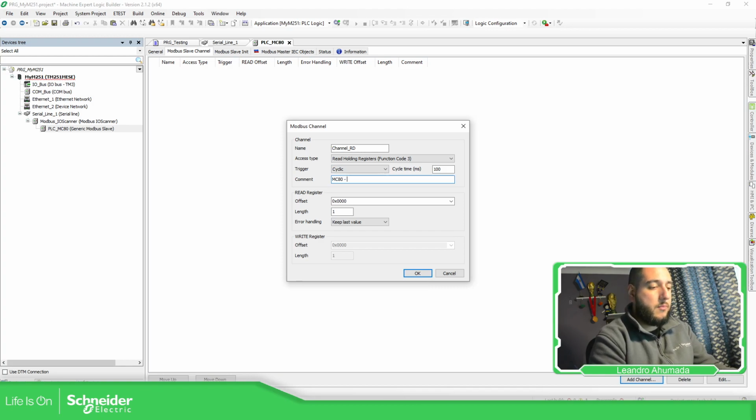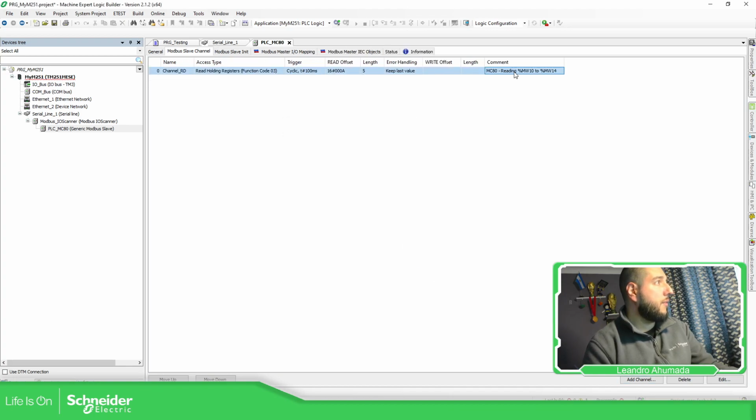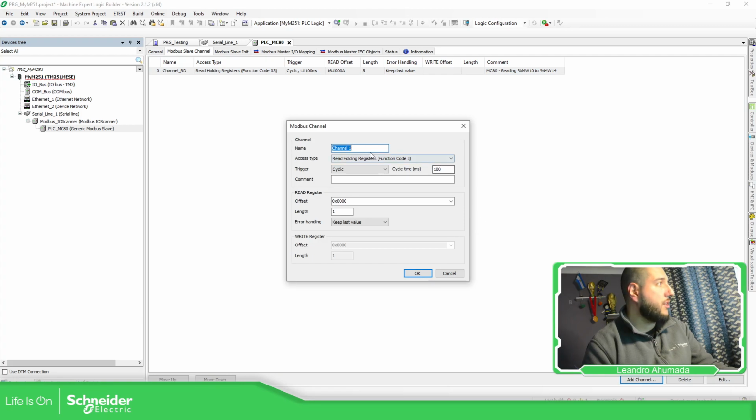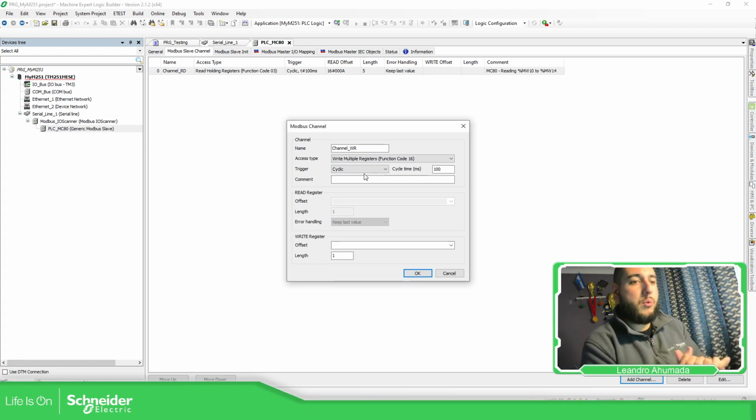I usually separate the things, so I'm going to use holding register for reading. It's going to be MC80 reading MW10 to MW14. It's going to be 5 elements starting from number 10. And you have the comments. Now we're going to add another one for writing, so it's going to be channel underscore WR. I need to use this one, write multiple register. If you were using the IO scanner for Modbus TCP on the M2xx, you'll see that we have fewer options. It's okay. Here in Modbus we have different Modbus codes.